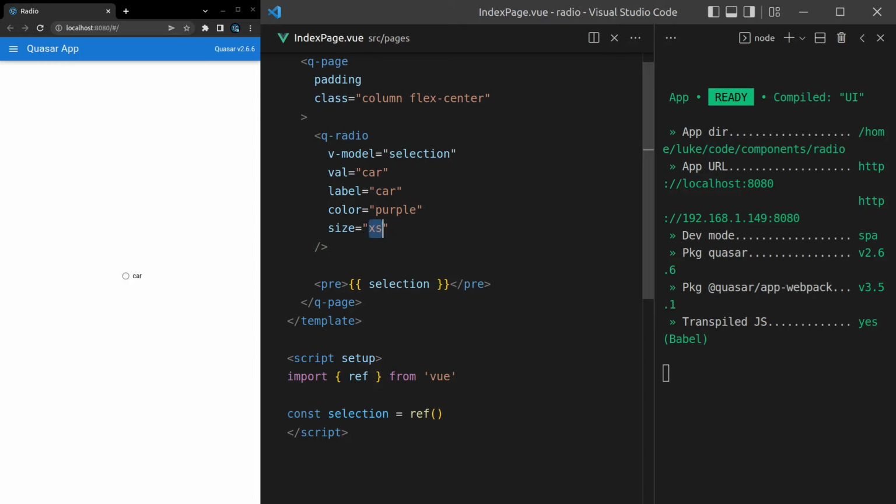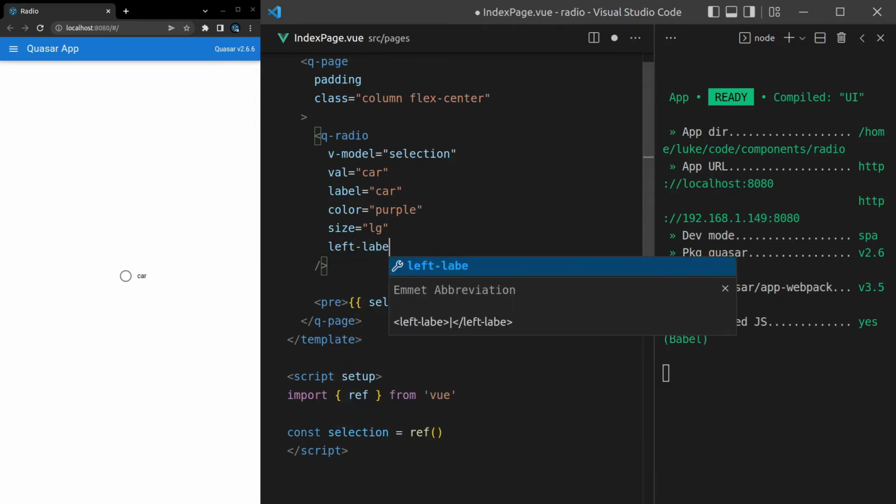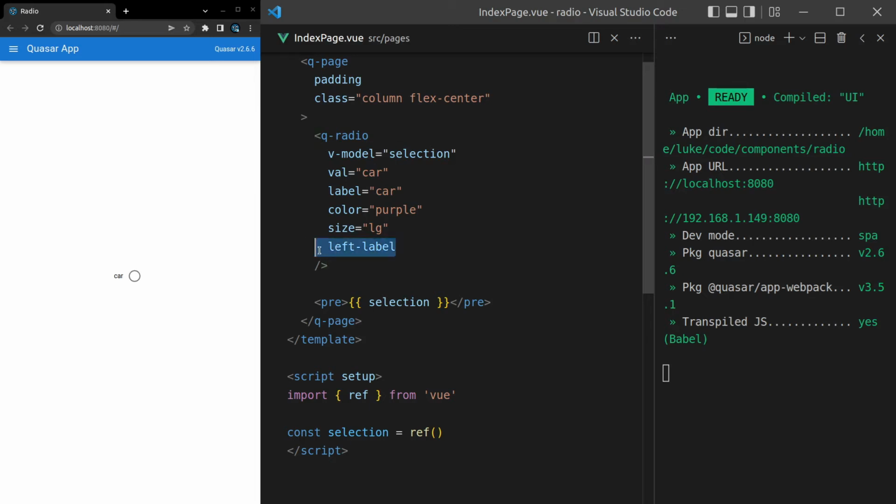Or you can put in something custom like 120 pixels. There you go. That is a huge checkbox. Let's just go back to maybe large so it's easy for you to see. There we go. What else can we do? We can also throw the label onto the other side by saying left-label. And that chucks it onto the other side. And that's pretty much it for the API.